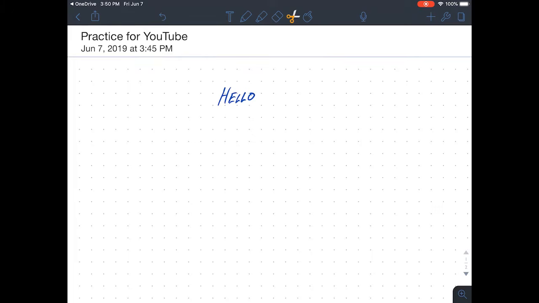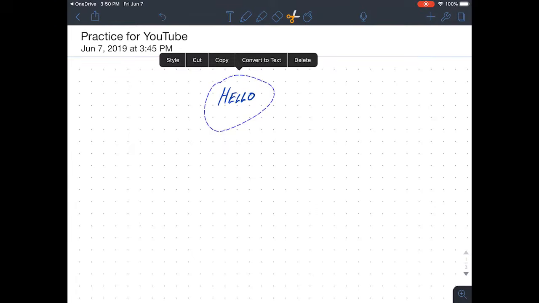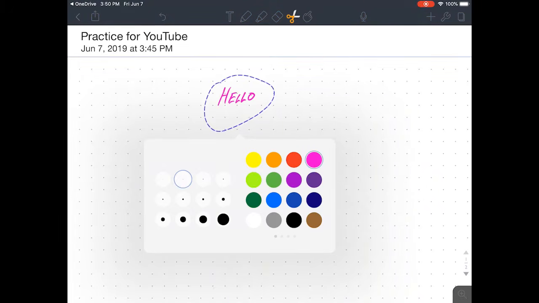When you're selecting them, you can also tap and hit style. You can also change the color or the size, which is pretty useful as well. So you can change it to whatever you'd like.